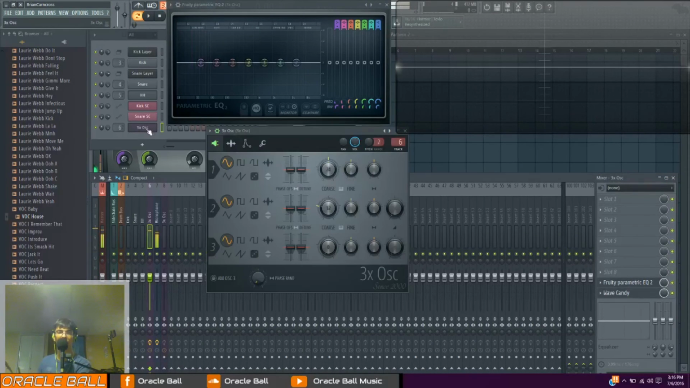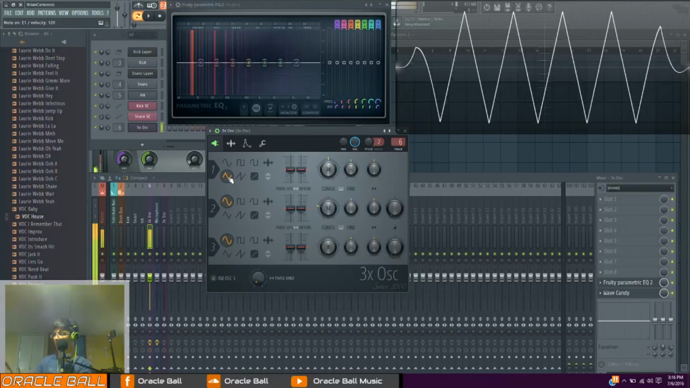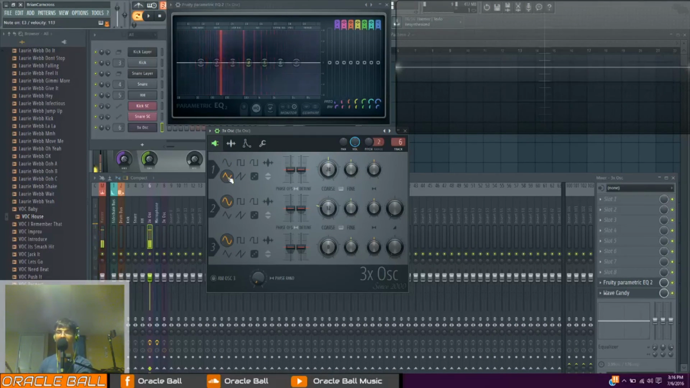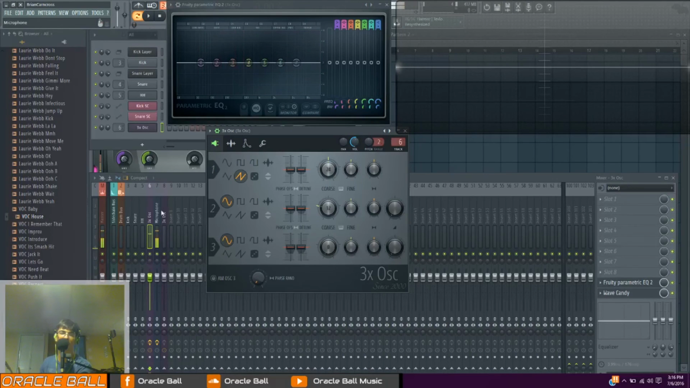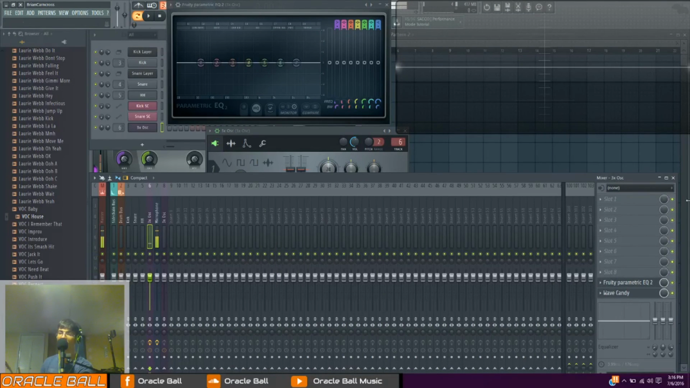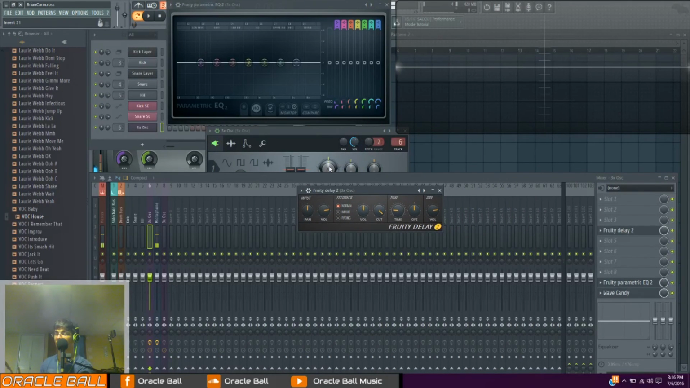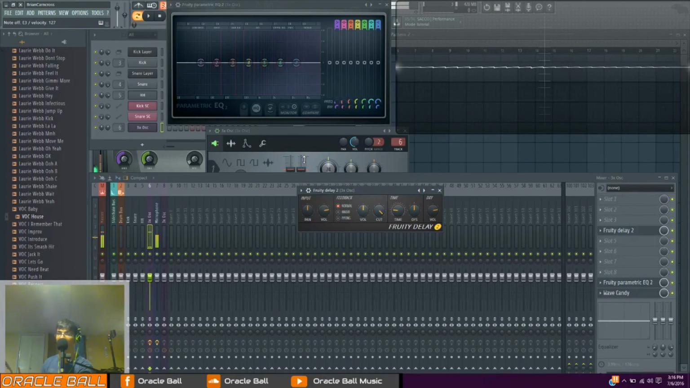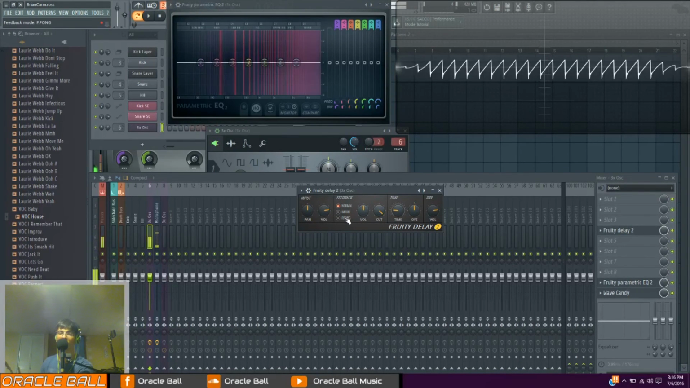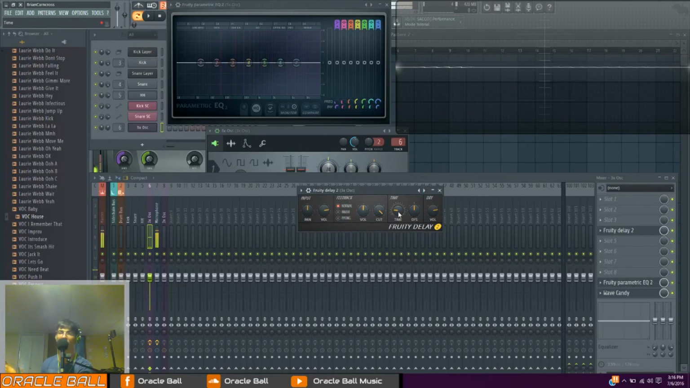I'm going to go to a different waveform, something that has a lot more harmonics. I'm actually going to do a saw wave and turn the volume down a little bit. So here I have a saw wave. Delay is really easy to explain. I'm just going to load up Fruity Delay 2. And as you can tell when I play the note, it delays after it. You can mess with the time settings, which is how fast it bounces.